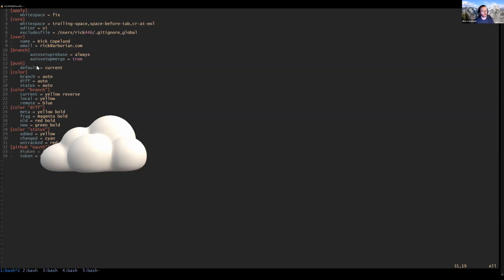But anyway, some of the things that you might find useful. I mean, the colors are kind of nice if you like the colors that I've got there. Having a global git ignore is nice. So this makes sure that it will always ignore all PYC files or things like that. The whitespace fixes help a good bit. So anytime I do a commit, it's going to automatically remove any trailing spaces, any spaces before a tab character, and any carriage returns at end of line. So that's like a Windows thing.